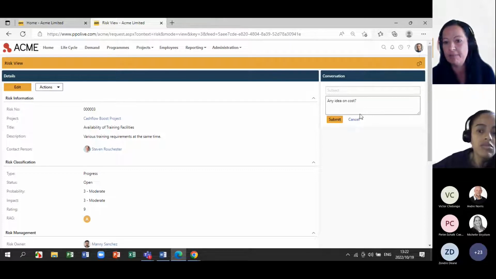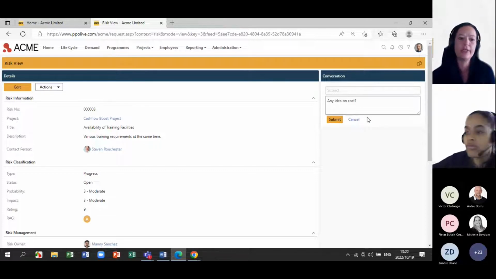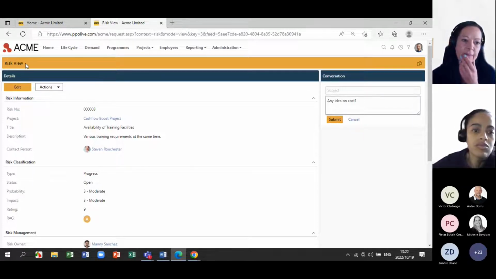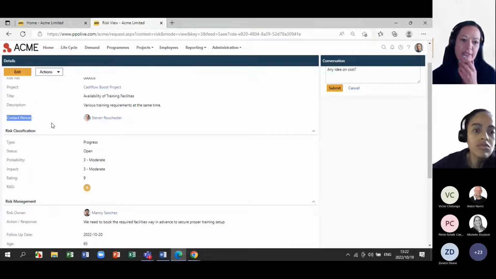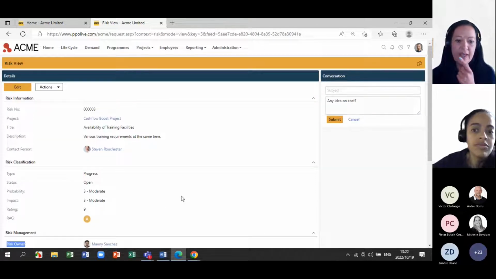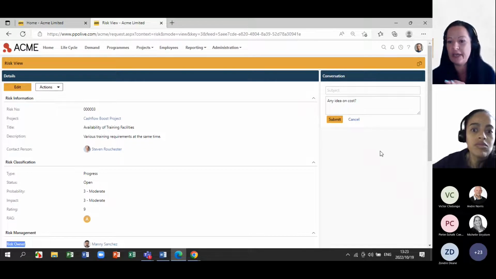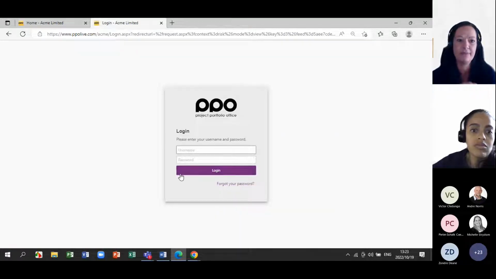Okay, so before I click submit on this conversation, let's talk about who's actually going to get notified in their feed based on the update that I'm going to make here. I'm currently on a risk view page. My contact person is Stephen and my risk owner is Manny. So if I were to submit this item, even though I have not tagged either of these two users, both of them will receive a feed notification that a conversation is happening on an item that is related to them. So if I just submit this conversation and then I got kicked out, give me a second.